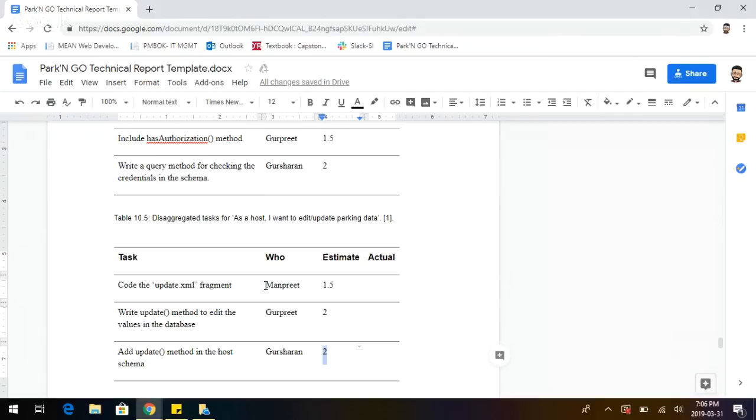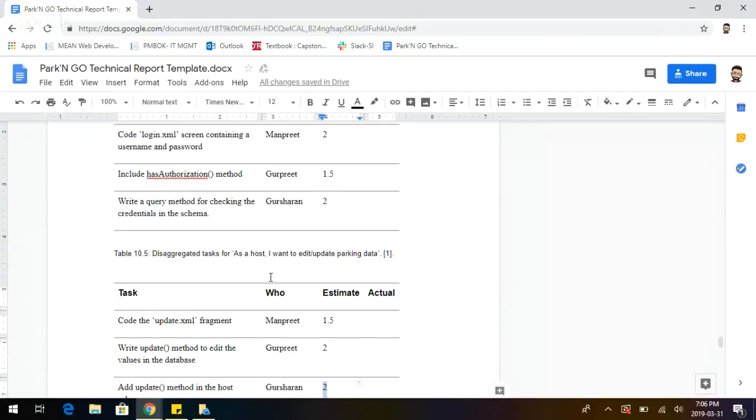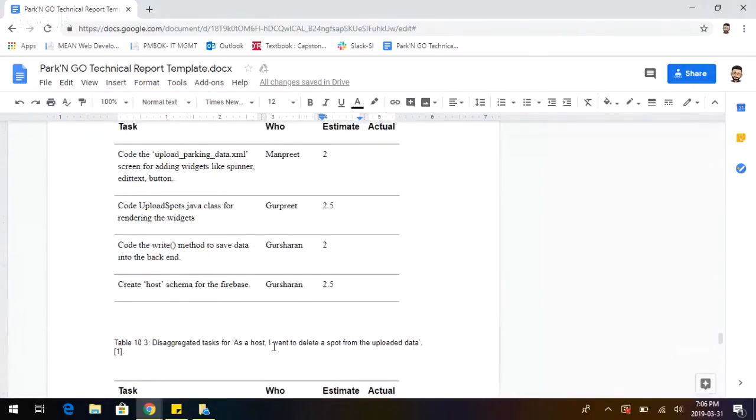We need to look for the ID first of all, and then search the whole JSON object, and then update the particular fields in the object. So it will probably take more time. So yeah, these are all the tasks for the edit story.